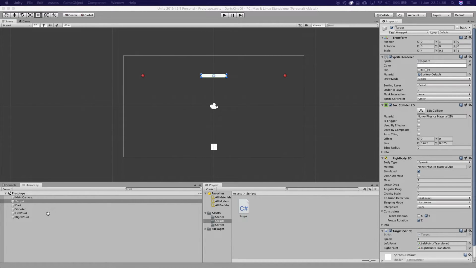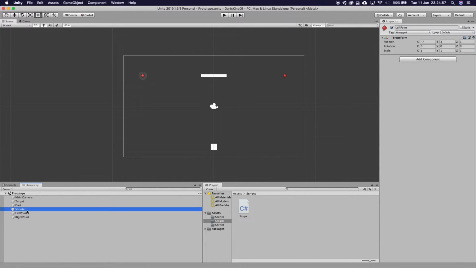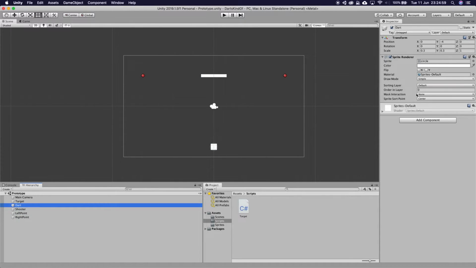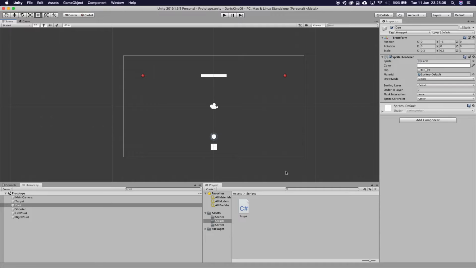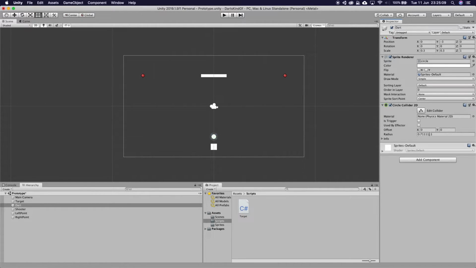We need to be able to shoot at it. So if we go to our shooter or our dart here, let's move this dart up a little bit. So let's say -3 so we can just see it. What we want to do is add a script to this too, but first we want to add a Circle Collider 2D. And basically this is just like a box collider but for circles instead.